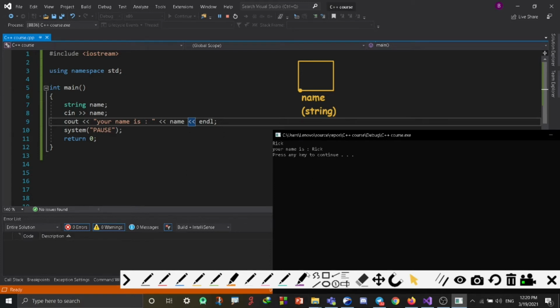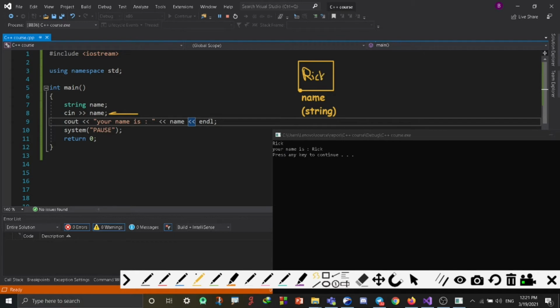What happens? First we are here, it was waiting for a name. We wrote Rick. So what happened here? It stored the value Rick inside of the variable name, and then we said cout, so we are printing out your name is and name, which is now storing the value Rick. So this is why it prints out Rick.